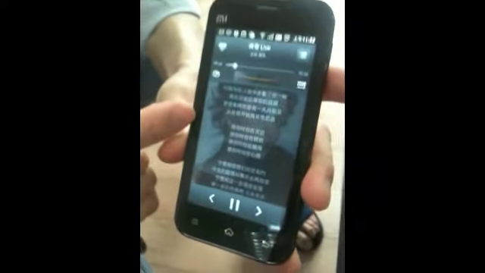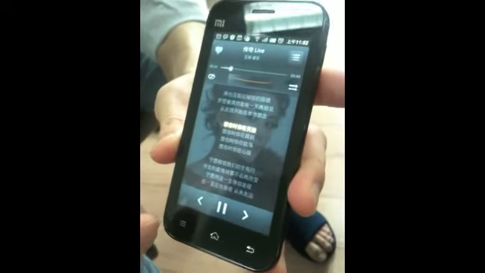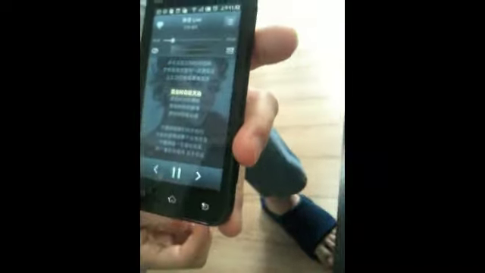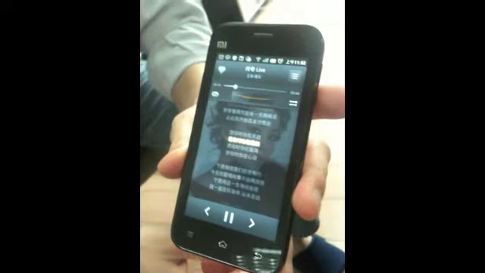So where do users get the songs? This is on my SD card, so I downloaded them and put them on my SD card. So how about the lyrics? Where do the lyrics come from? The lyrics are on the internet. You can search for them. Okay. Yeah, a lot of the lyrics are really good.